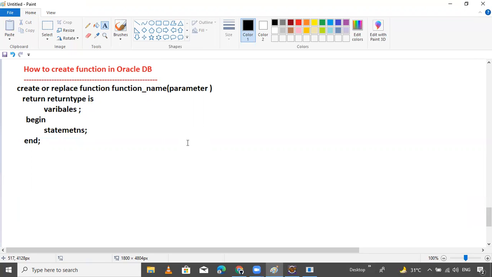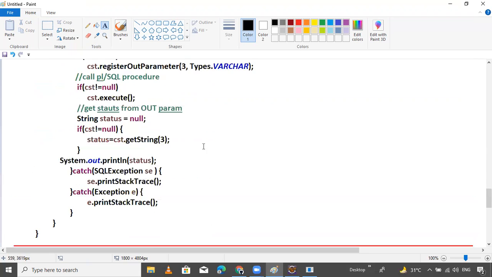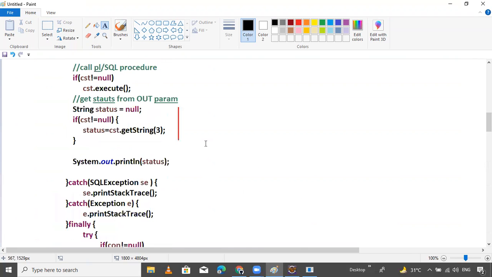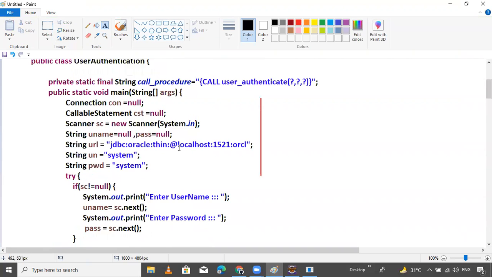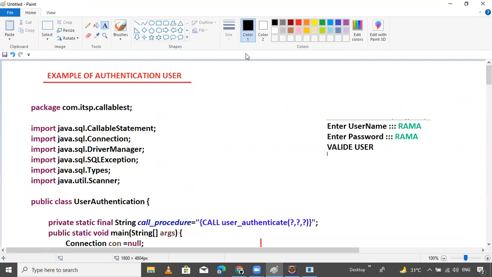So tomorrow onwards, I will teach all these things about functions and how to create them in the database. Thank you for watching. We will meet in the next video with functions, and I will provide in-depth knowledge. Like the callable statement, like procedures. Now we are at around session 56, I think. It will take time. Slowly we will learn all this. Don't worry.